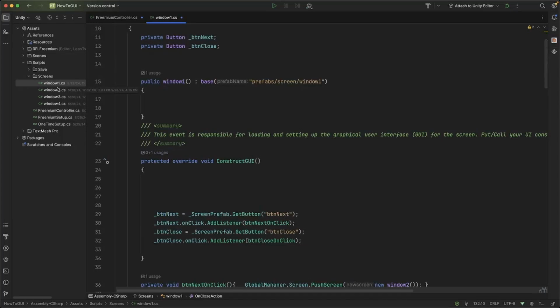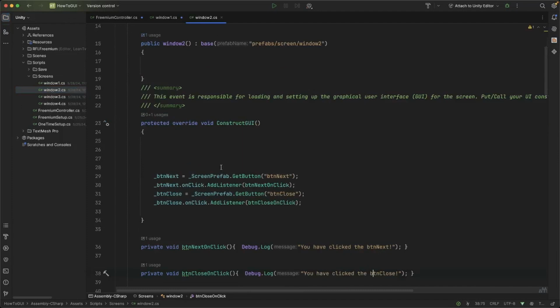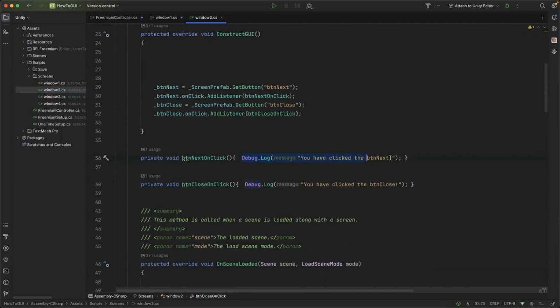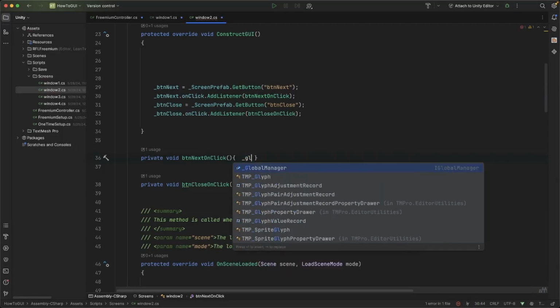All right, let's go to window 2. Scroll down to our next click event, and we're going to do the same thing.